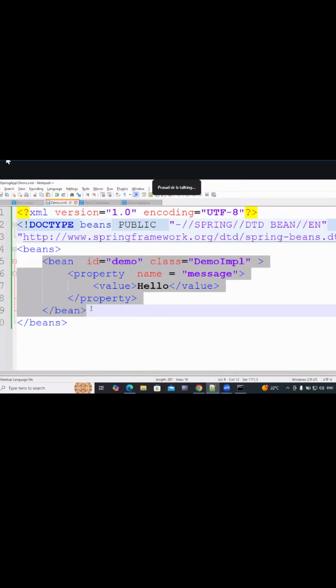Hey, container, this is my class. This class is representing one ID. That ID should become what? Object. With respect to the bean class related object creation, or the implemented class related object creation, who will take care of it? The container will take care of it.